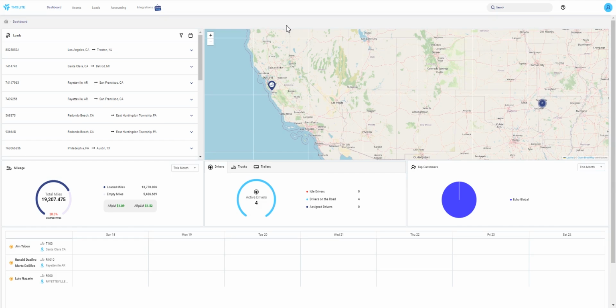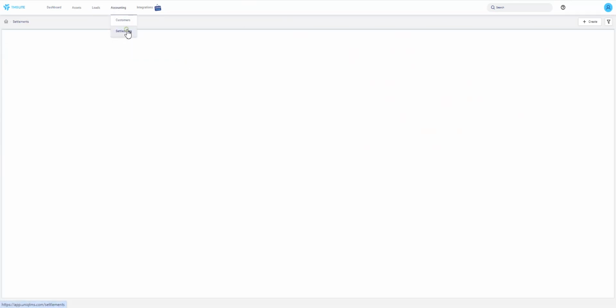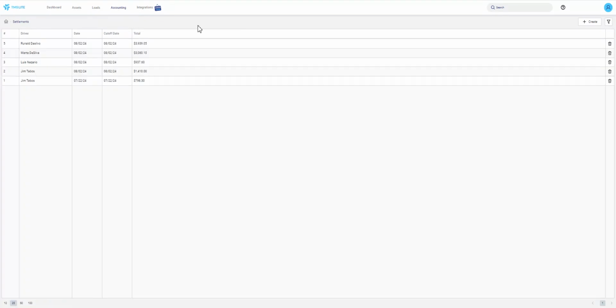In this video, we are going to go over how to generate settlements based off of driver movements and charges. So if we go under our accounting section here, we'll click on the settlements, where you will see a list of already generated settlements with some basic information in terms of the driver, the date that they were generated, cutoff of information to be included, as well as a total.